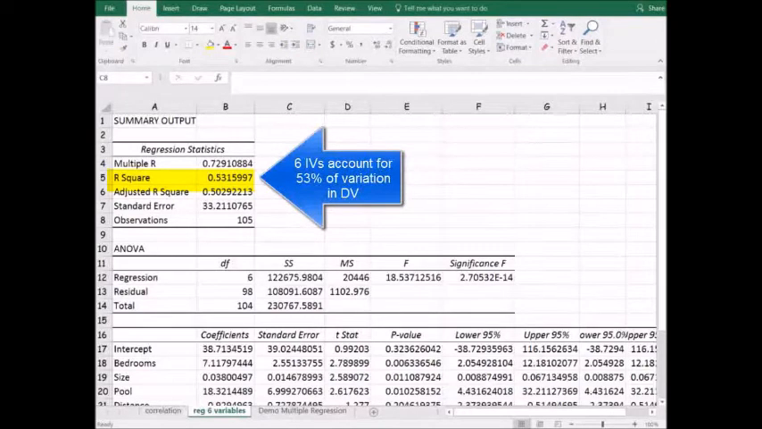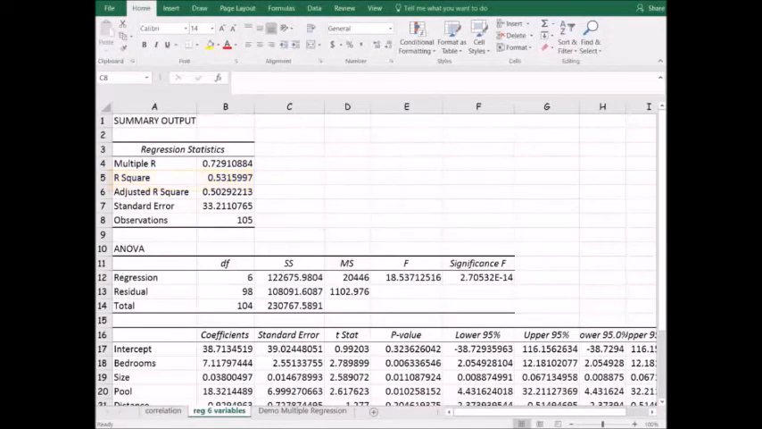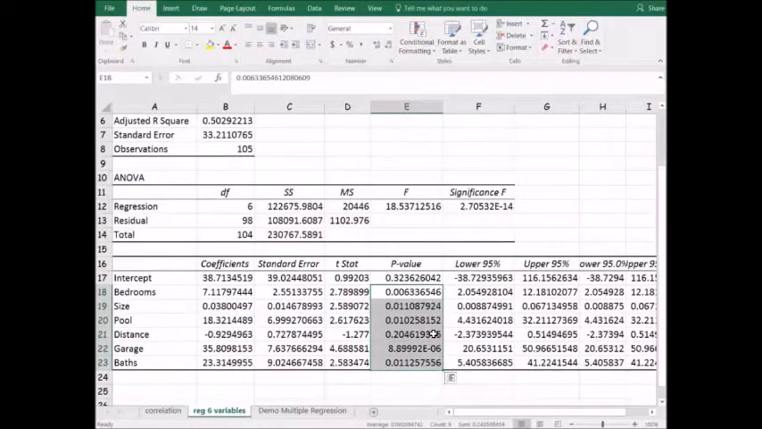of the variation in home price. Do all of our independent variables contribute to the model? Let's check their p-value. The only one which is not significant, the only one which exceeds 0.05, is distance.